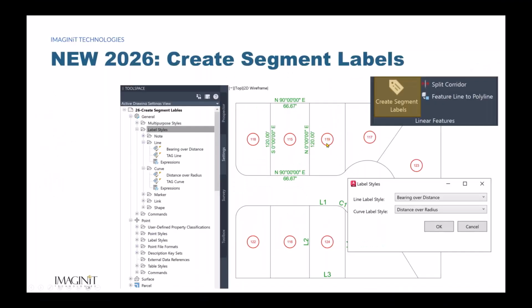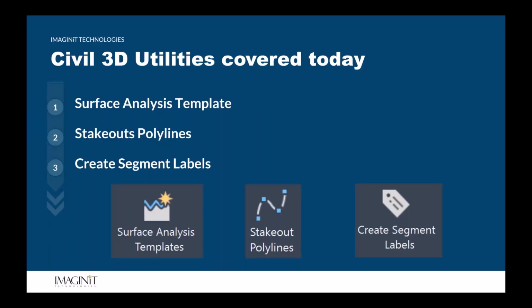It's new to 2026. And that's really it, guys. These are the new 3 tool sets that were added this year. The ability to import and export surface analyses, the ability to stake out polylines, and the ability to create multiple segment labels from within your Civil software from the Imagine It tool palette.